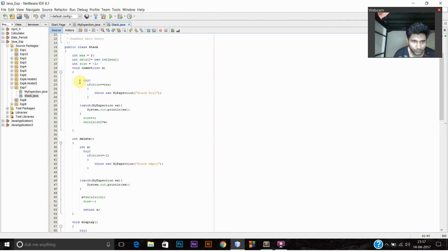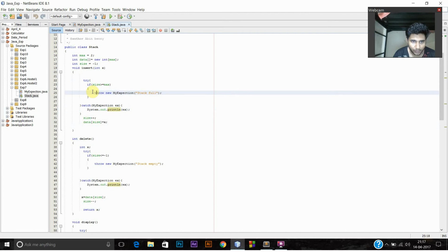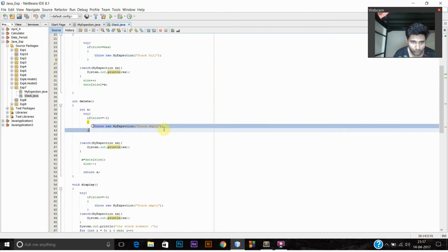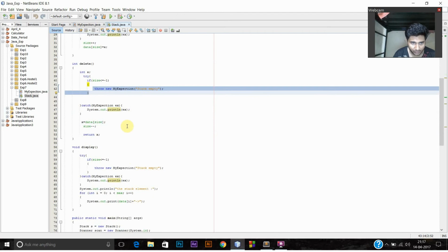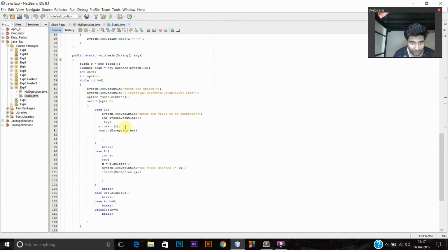And this is my exception class, and you know the code. So this is the code for inserting a value. For exceptions you have to use the try and catch method, and for throwing your own exception you have to use the throw keyword. This is how it works. So let's check whether it's running or not.